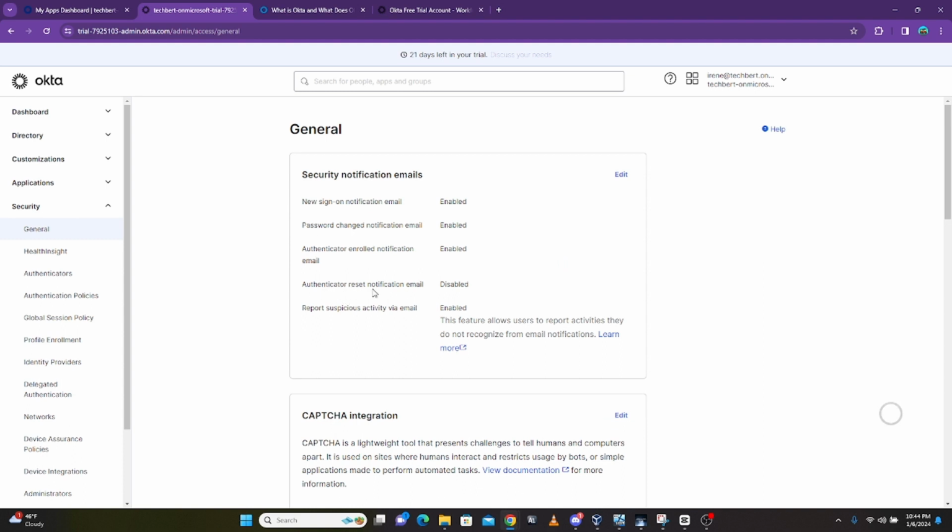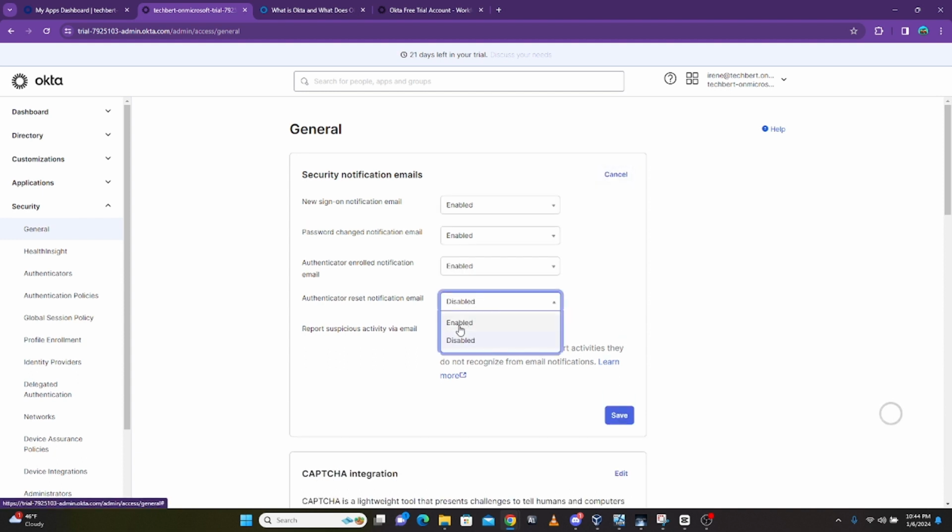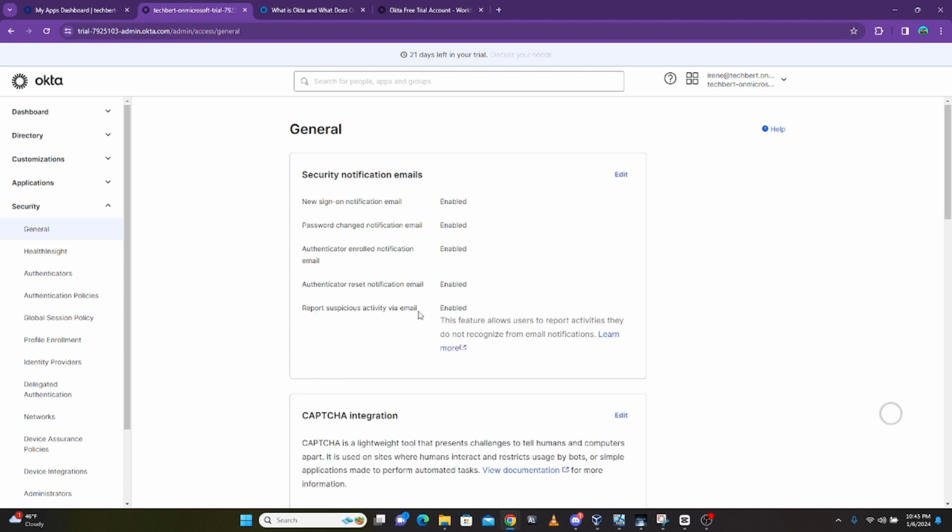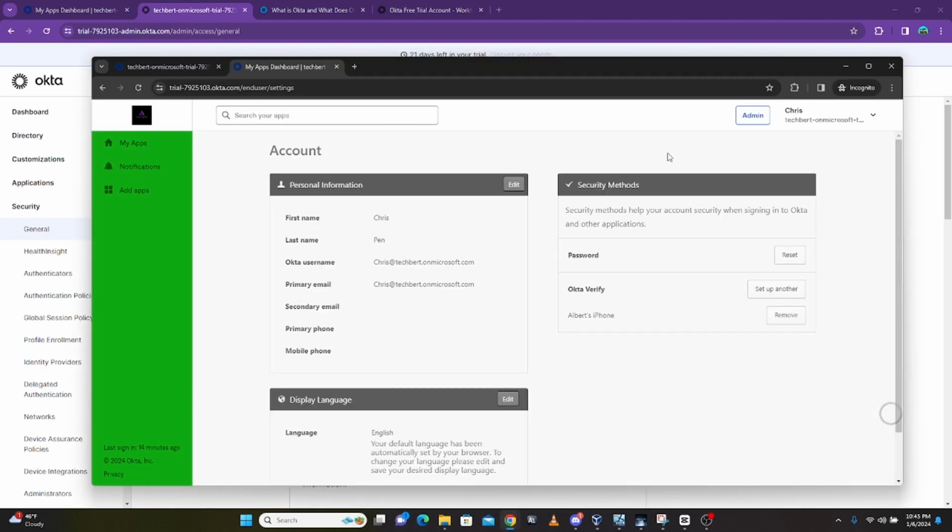Okay, great. Now the third one has to do with, let me see. Okay, authenticator reset notification email. So basically just like what I showed you. Now this one has to also be enabled. Now the report suspicious activity via email. Now this feature, I think by default is enabled, because whenever the Okta systems recognize some kind of suspicious activities or anything going on, for example, or if the user sees some kind of suspicious activity going on, just like what I showed you earlier on this side.